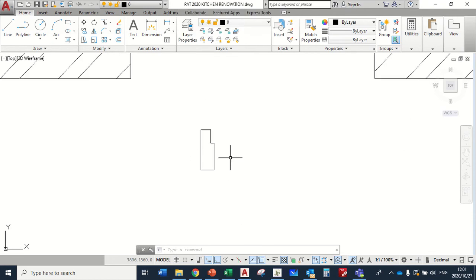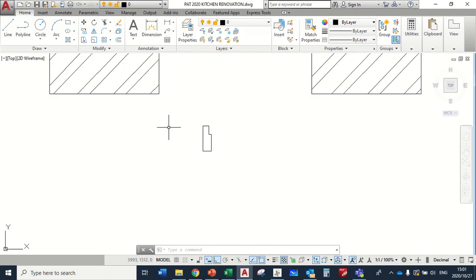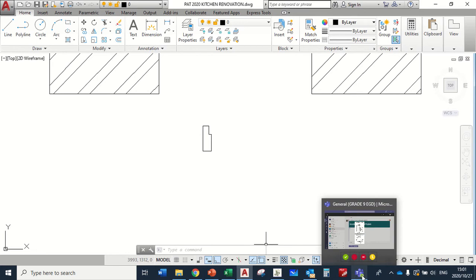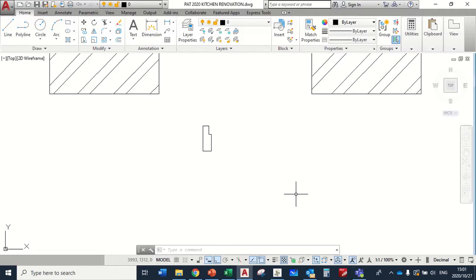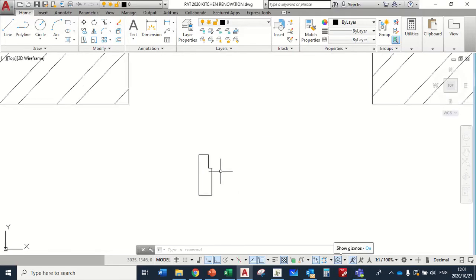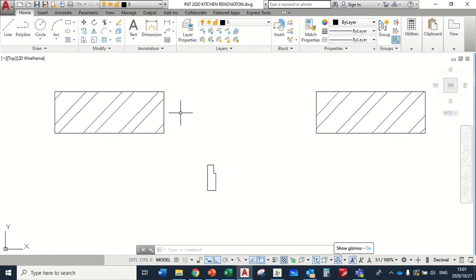Right, so I've completed a drawing of one external door frame. If we go back, we have 135, 46, 90, and 34 at the top. As I said, those measurements will make themselves. So I have done that. So what we need to do is obviously attach this door frame to the wall here and over here. So what I'm going to first do is copy it, because I need two door frames.